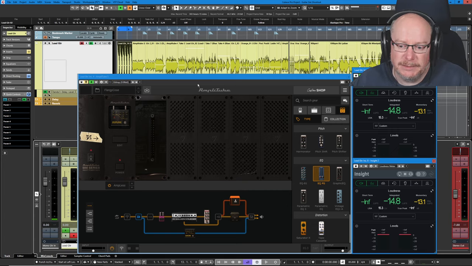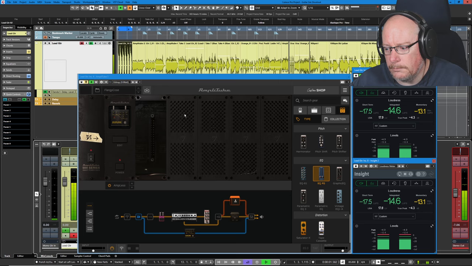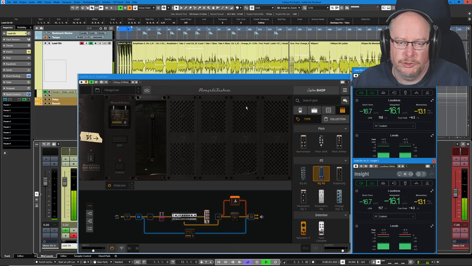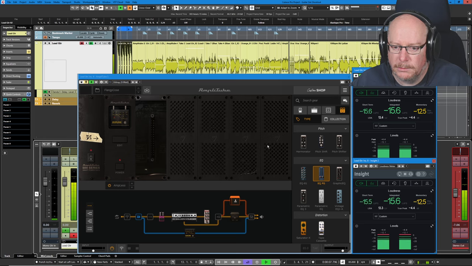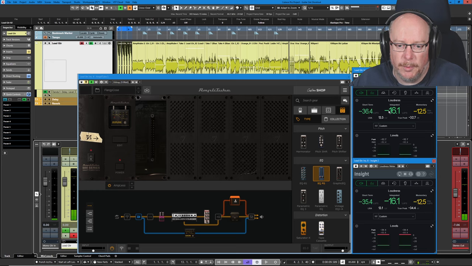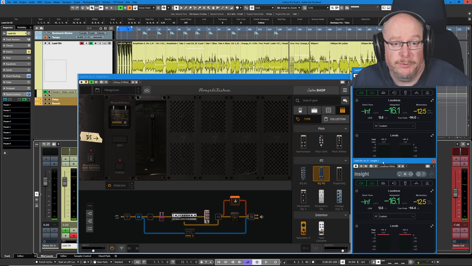What I'm going to do is basically play it completely as is, and you can see me turning the output level down already in anticipation of what's going to happen. I'll just play the first couple of chords. Okay, just simple chords. Now you can see that we've got all sorts of numbers popping up on these meters. That's what we're going to deal with today.